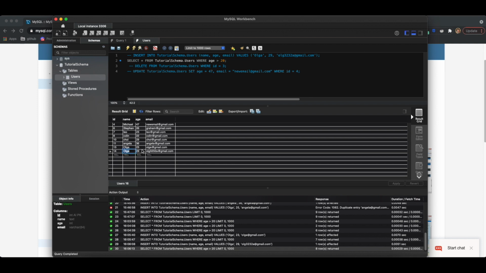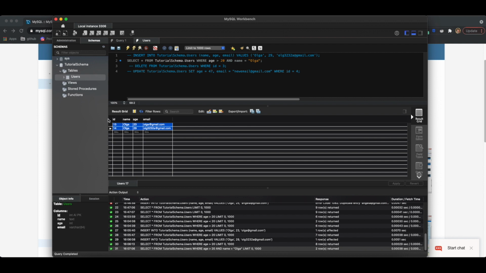But imagine we want to select everyone who's over 20 and has the name Olga. To do that, we put the first where clause, and then we can add the keyword AND and put the other condition. The other condition would be name is equal to Olga, like this. And when I run this, you'll see that it will select the two people who are older than 20 with the name Olga.